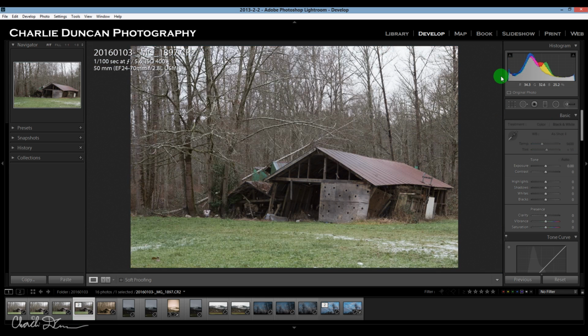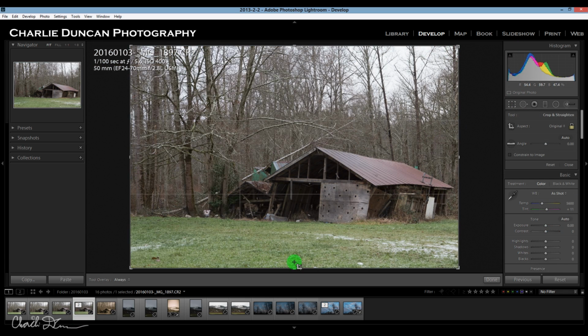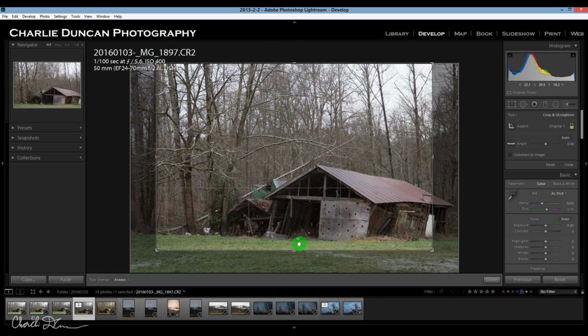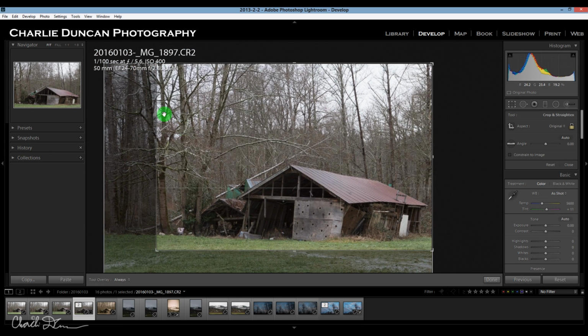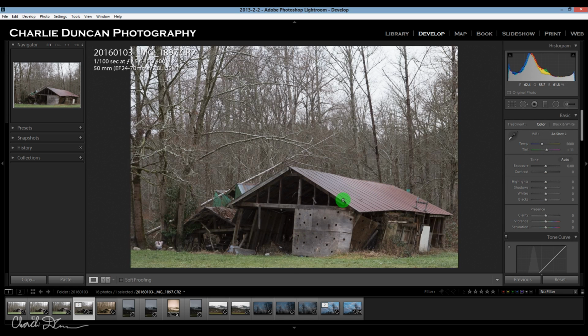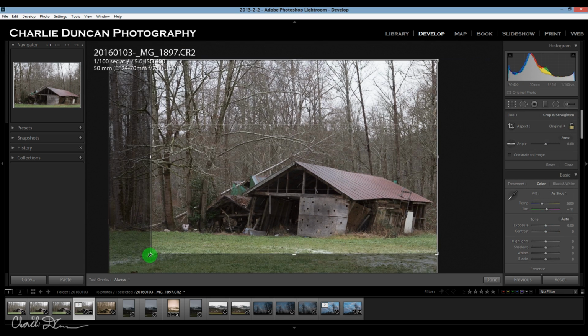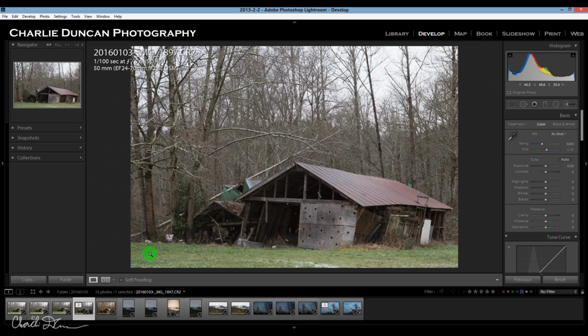So let's get started. So I'm in Lightroom in the Develop module. I'm going to start from the top and work my way down. So first I'm going to crop the photo because there's way too much grass down here. It's a little distracting from the shed. So take out most of that grass. That looks about good right there. Well, I don't like how this tree's kind of cropped, so let's add a little bit more of those trees. That's about right.